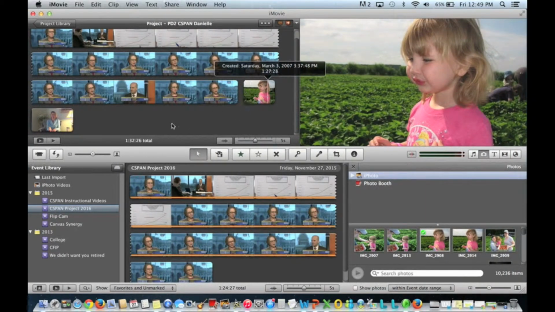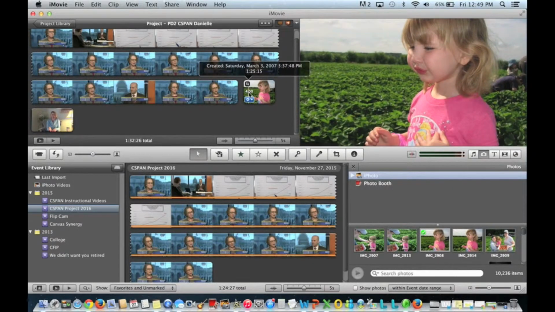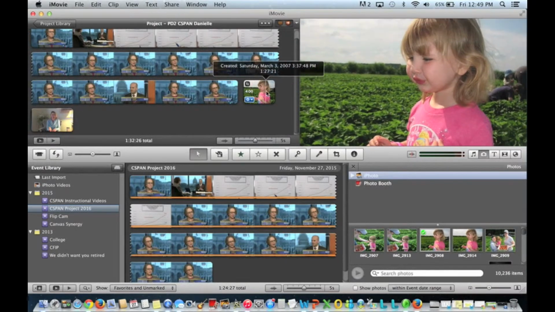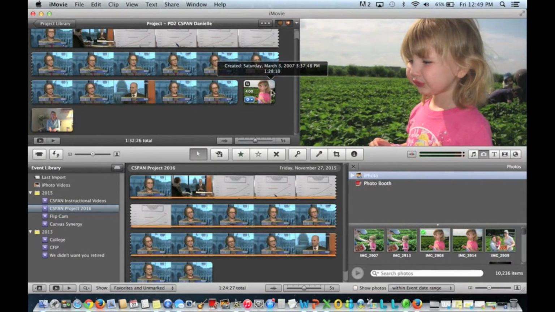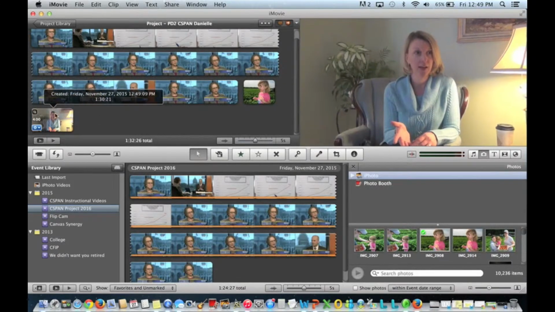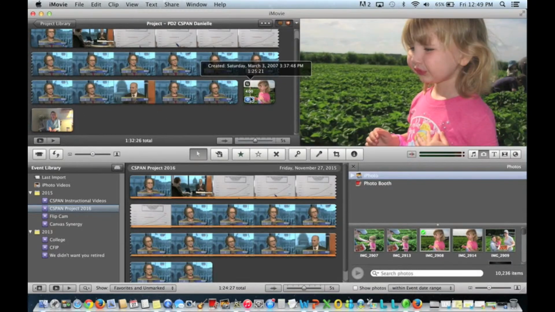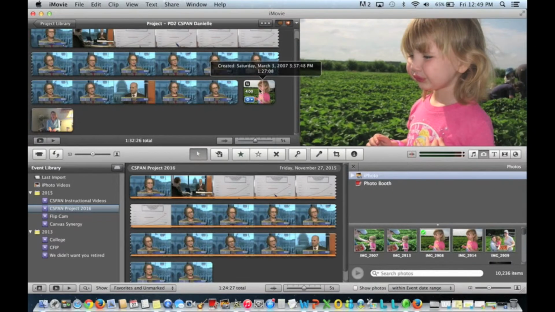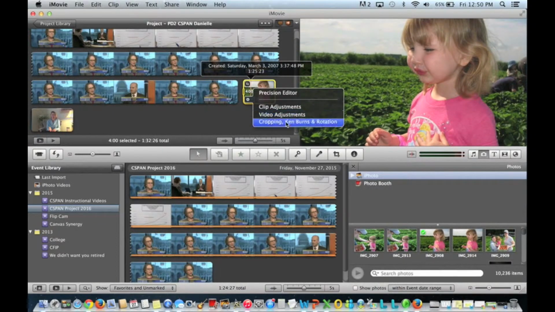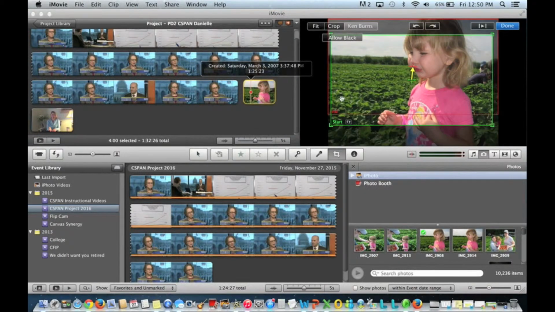Now once you have these up, they automatically default to 4 seconds, and you'll see that as you scroll over top of the image, it moves to give you that video effect. This is called the Ken Burns effect. Now you may or may not want these Ken Burns effects automatically added to your photos. So what you need to do is scroll over the image, click here on the little wheel, and go to cropping, Ken Burns, and rotation. So go ahead and click on that.